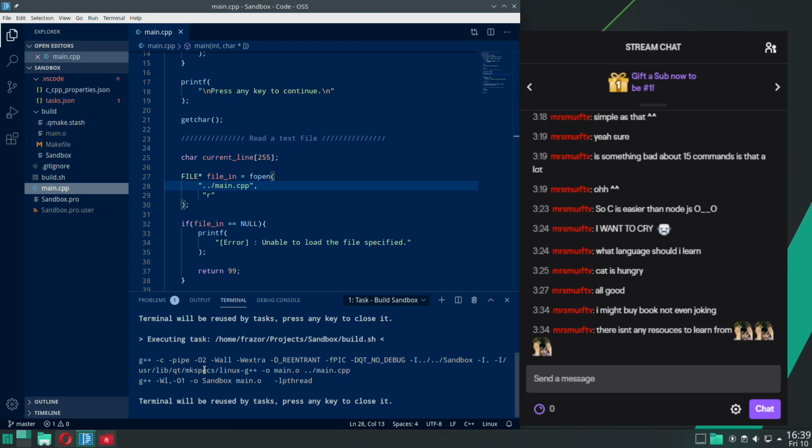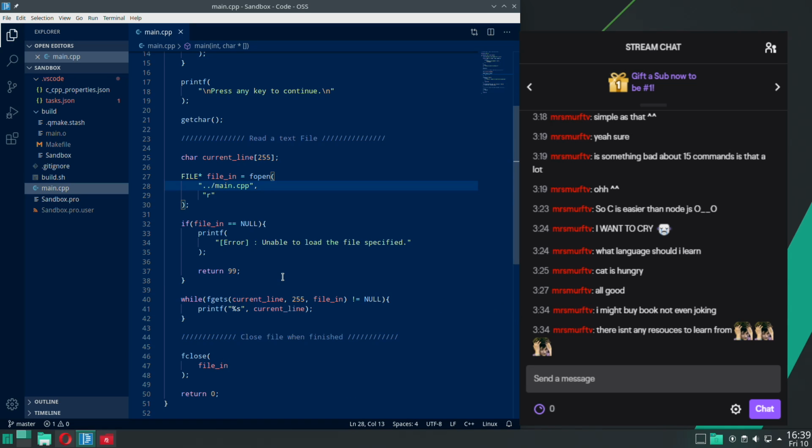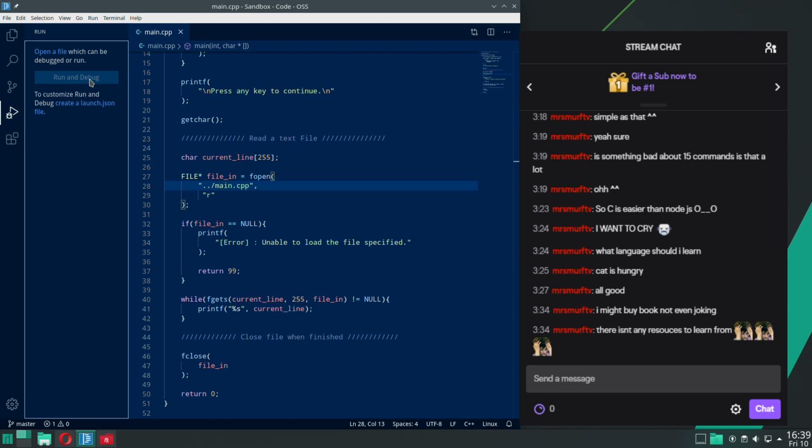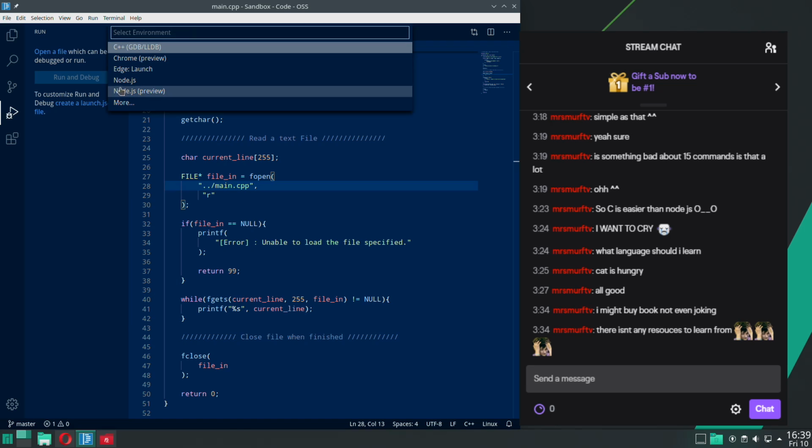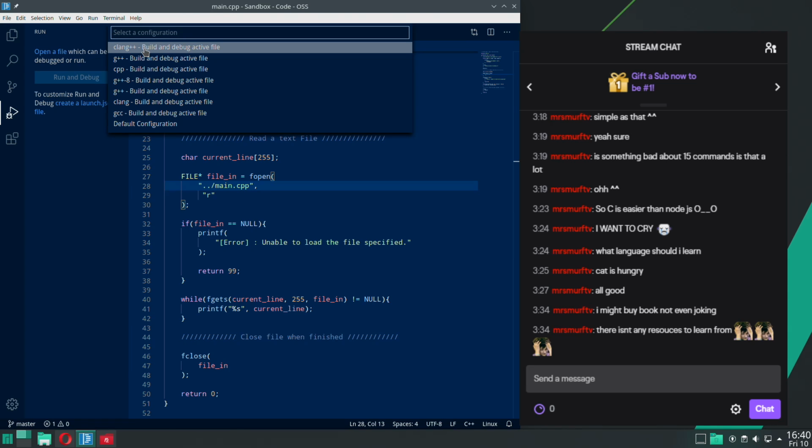Do I need to put something on the command line for it? Shouldn't do. So what do we need to do? We need to use this here, which is run and debug. Opens a file which can be debugged or run. To customize run and debug, create a launch.json file. Okay. We'll use it for the gdb/lldb. We've only got C++ options, so we'll have that.